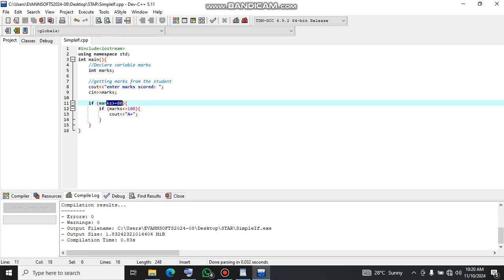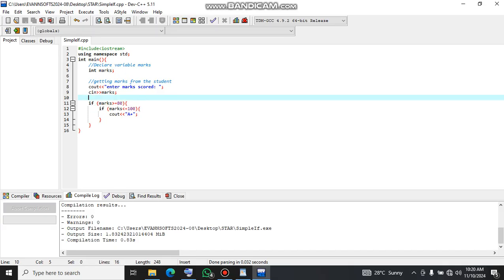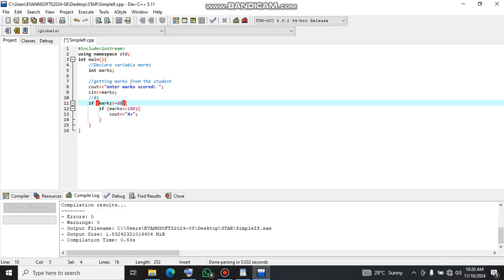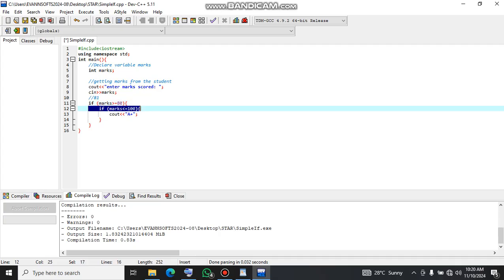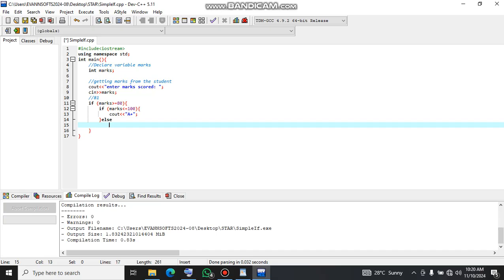So if our mark is greater than or equal to 80, we proceed and also check for this. If it is less than or equal to 100, let's say someone enters maybe 81, so you can see 81 is greater than 80, and as well 81 is less than 100. So we print this statement. Now if we have an else here and we have a cout like this, then we can say out of range.